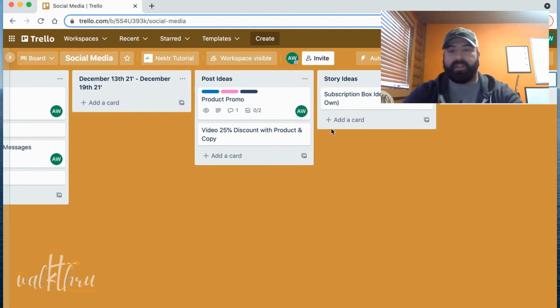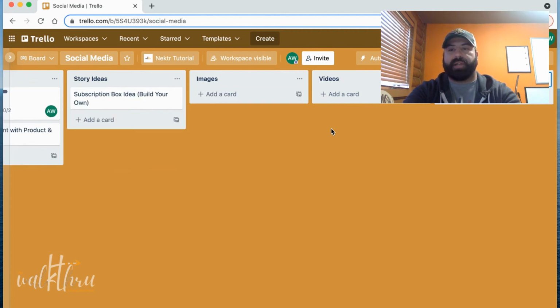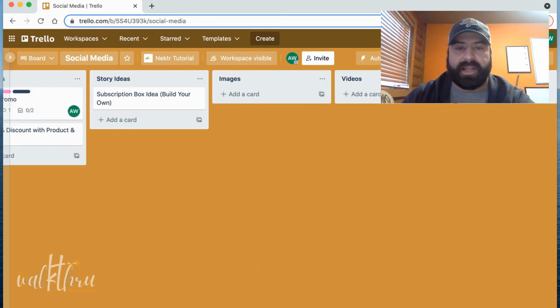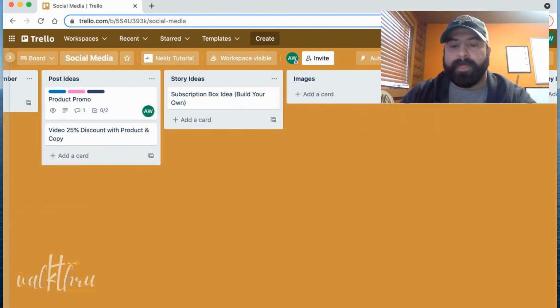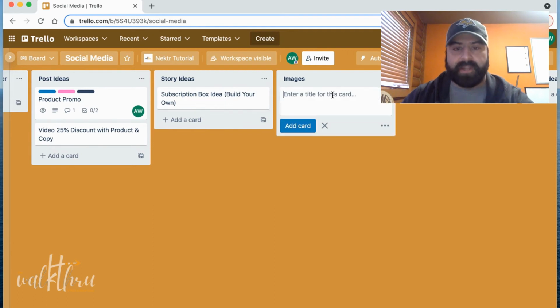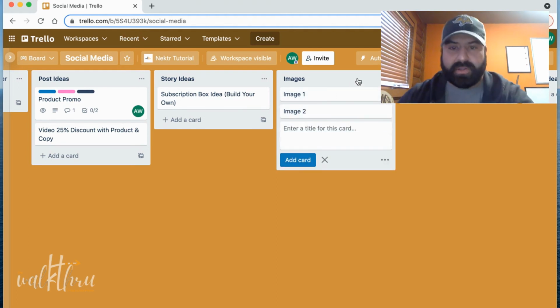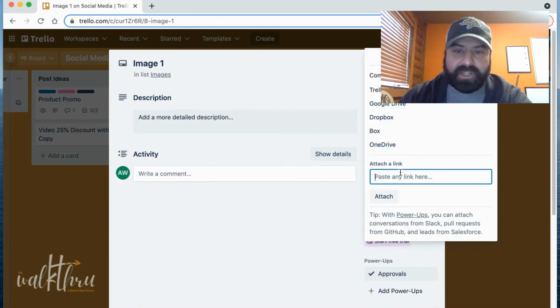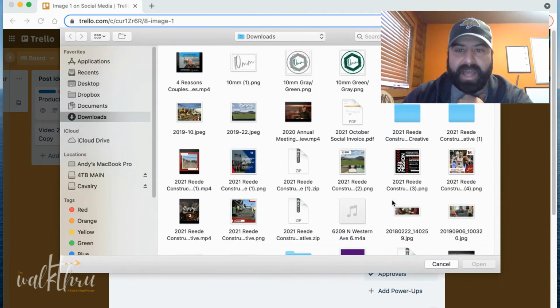So again, another column we're going to set up is images, videos, copy, ideas, anything that you want to set that up for. These are just the simple options we have for you here. So in this section, again, you're going to create a card and multiple cards. And in there, you can add your attachment from your computer, from a drive, wherever. I believe it's a 10 megabyte limit. So just be aware of that.